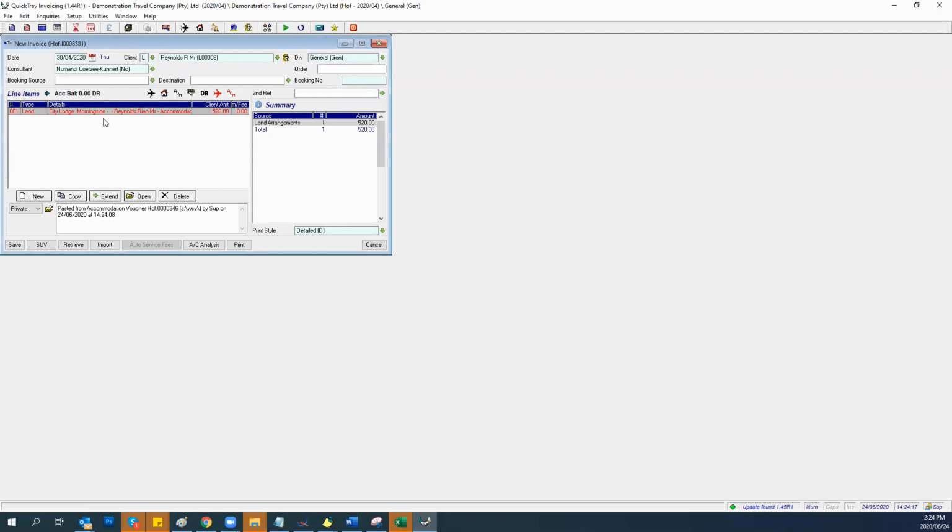Okay. Now, at this stage, it tells you that it was pasted from the accommodation voucher. It's the voucher number, also telling me which voucher program. Now, some agencies have multiple branches, multiple divisions, and they've decided to split their vouchers into every single division and branch. So this is just telling me which one I've used. You might not see it. You might. It all depends on your system setup.